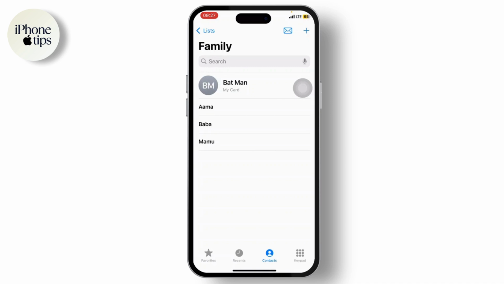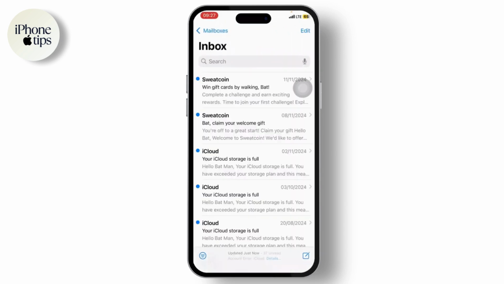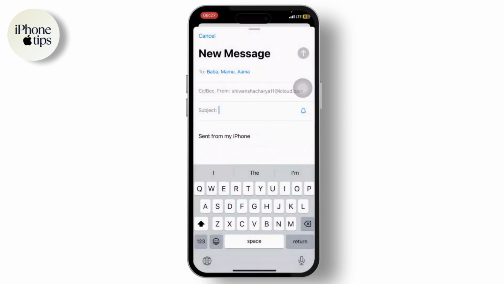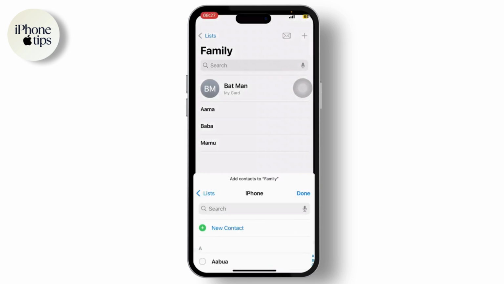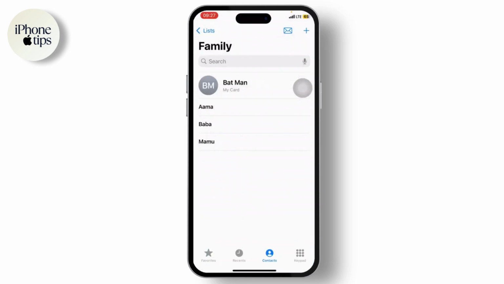Now you can see that the family group has now 3 members in it. And yeah, that is basically how you can create a contact group. Now if you want to send them a message, you can tap on this message icon on the top. That is how you send a mail. And you can tap on plus to add new members there.